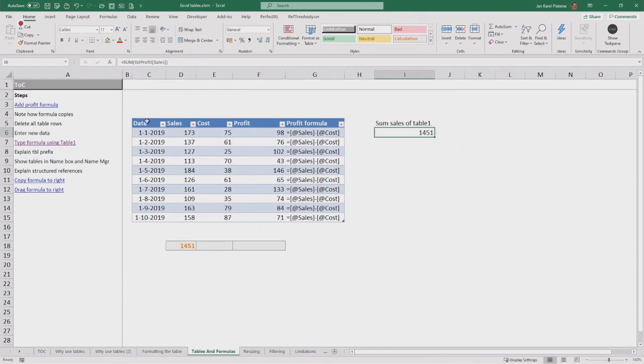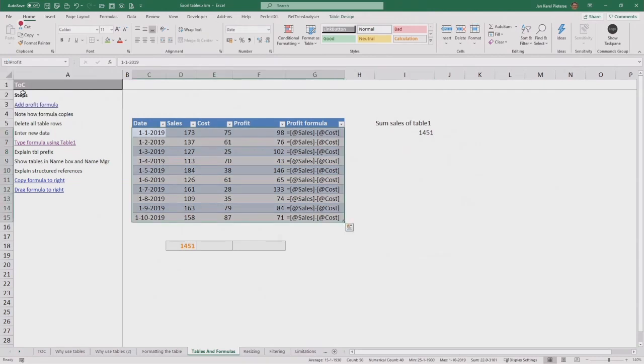Okay, so these table names are available in various places in Excel. So it shows them to you if you type a formula. It also shows the table names in here in the name box. There's the table profit over here. So if I click that, it selects that one.